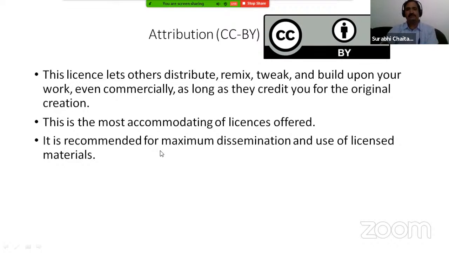Now, one by one, we will learn what is attribution CC BY. Just as I explained, I will read it out so you will understand the differences. This license lets others distribute, remix, tweak, and build upon your work, even commercially, as long as they credit you for the original creation. We can use CC BY rights anywhere. We can make modifications. We can share it with anybody, but always we should acknowledge them. Now, this is the most accommodating license offered by Creative Commons. It is recommended for maximum dissemination and use of licensed materials.